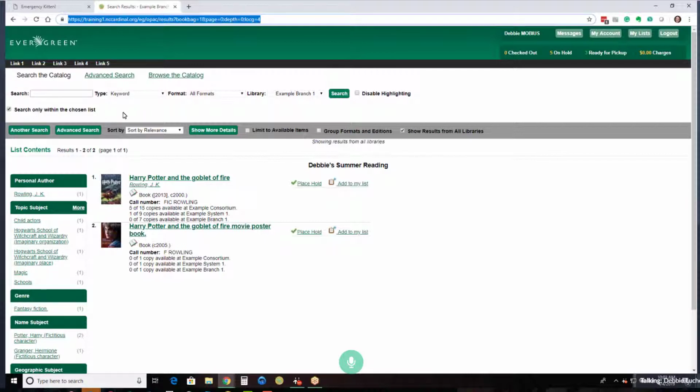You also have an option up here next to the search things to search only within the chosen list. So if you have a really long list of things and you wanted to see if something in particular is on that list already, like maybe it's your list of things that you already read and you wanted to see if you had read something already, then you could do a search within the list.